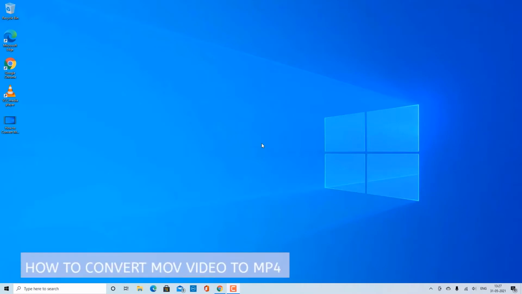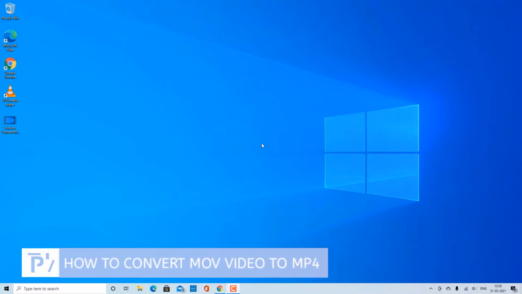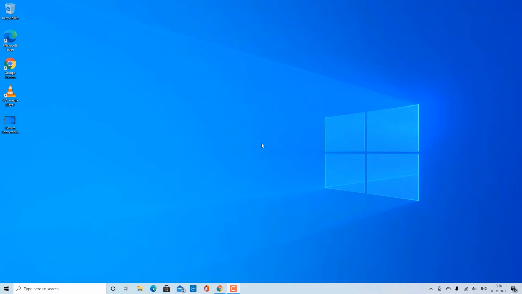In this tutorial, you will learn how you can convert an MOV video to MP4. MOV and MP4 are the most popular video formats. However, MP4 videos are more compressed and smaller in size. You can convert MOV to MP4 with the help of VLC Media Player, which is a free software, or you can use a free conversion website.